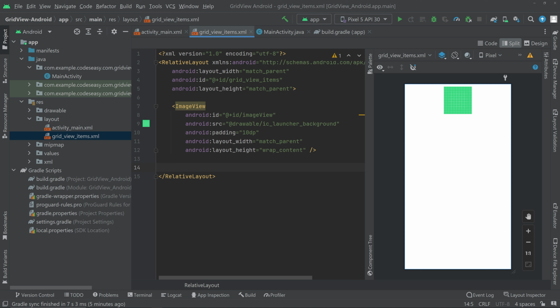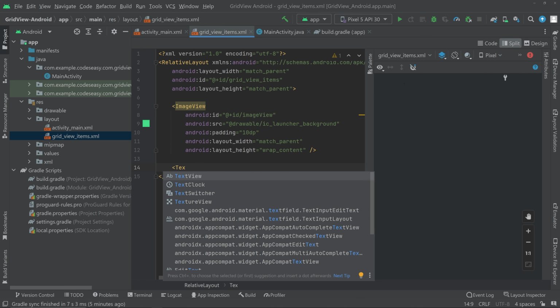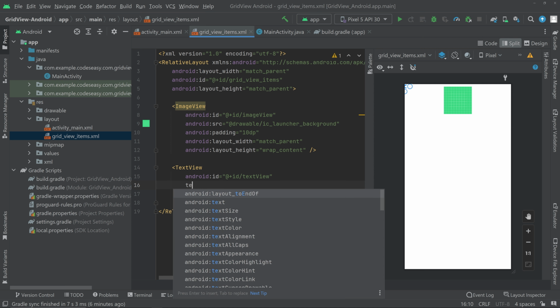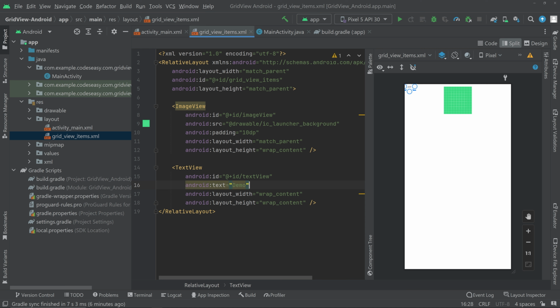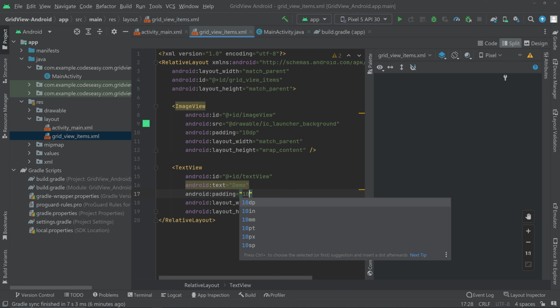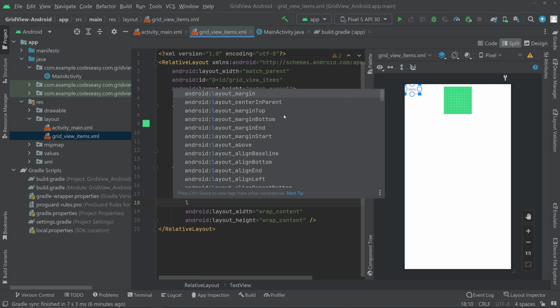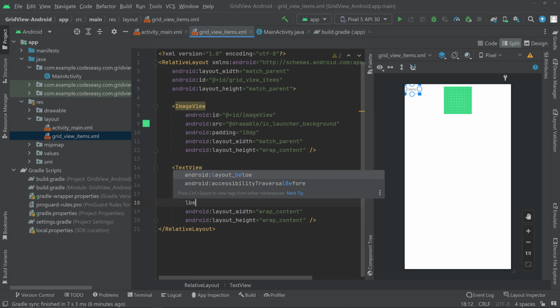Now we can create the text view. Give an ID for the text view. We can set a demo text, and we can give a padding also. Now we have to make it align after the image view. For that, layout_below, and we have to give the ID of the image view.